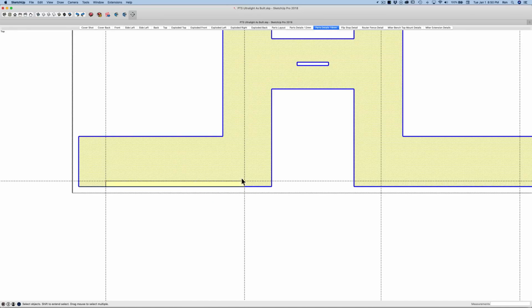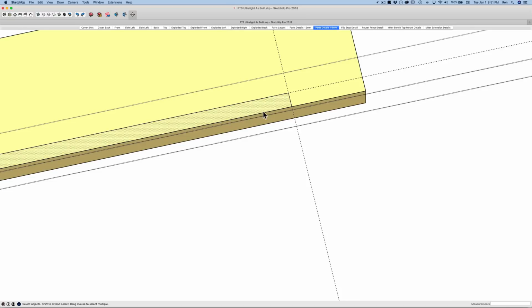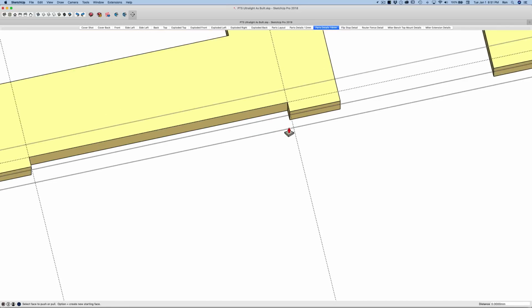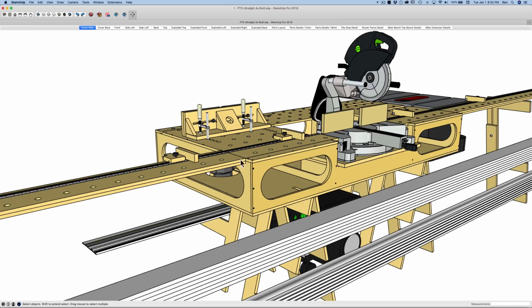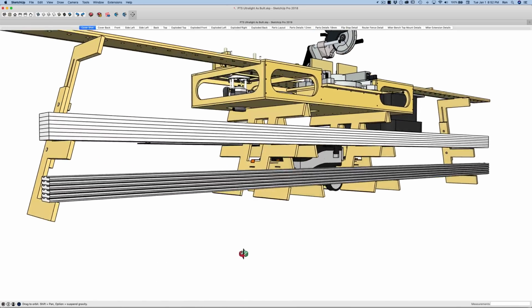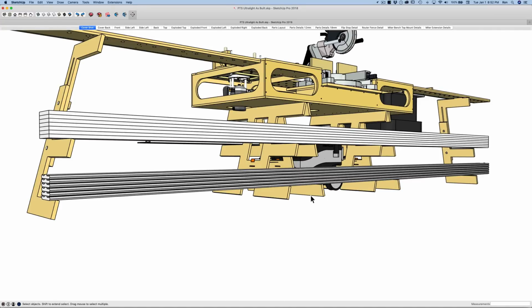And you can see that it broke that surface. I'll select the surface, hit the P key for push-pull, and come down all the way through, so I'm past the bottom here, and you can see that it goes away. Now I'm going to jump over to the cover shot, and voila, nothing has happened. It looks exactly the way it did before.